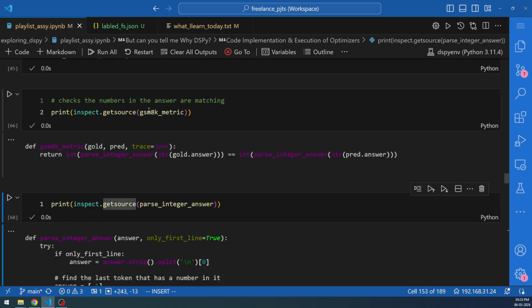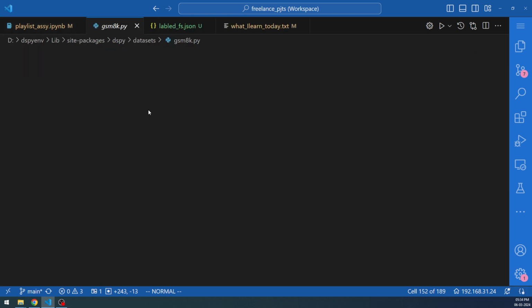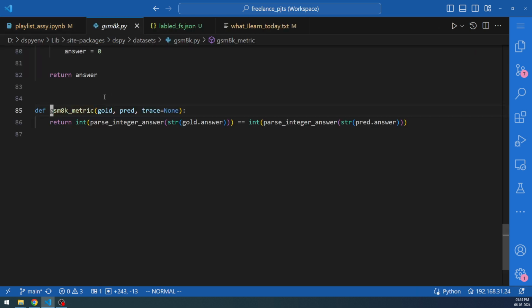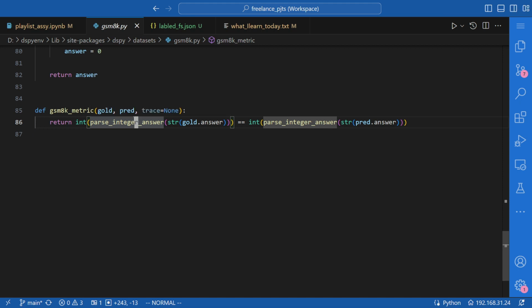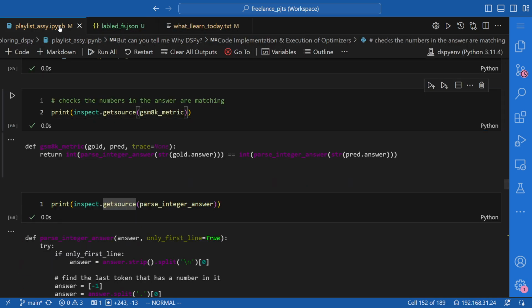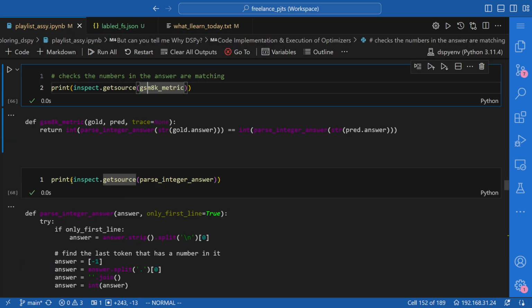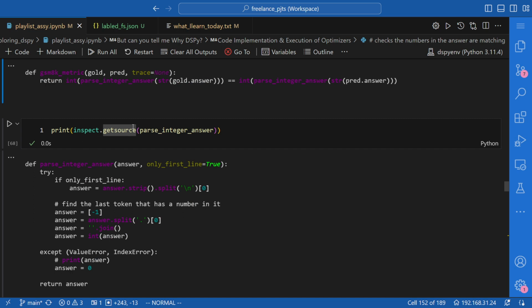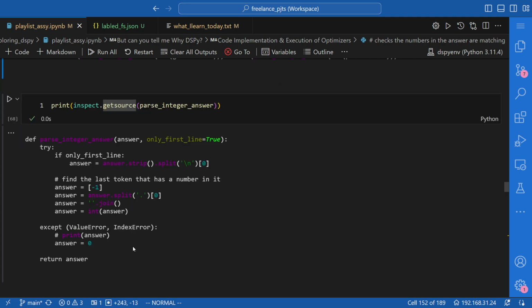I can actually click on this, and if I press F12 in VS Code, it will go to that particular function itself. And if I press F12 again on parse integer, it will go to this particular function that has been written. But it is always better to have the discussion in a single page. So that's why I have pulled the code of these functions into the Jupyter notebook itself, so you guys don't need to jump and look at the code elsewhere.